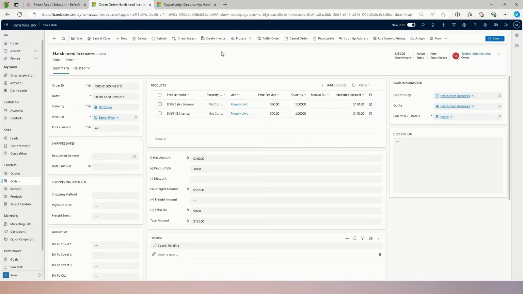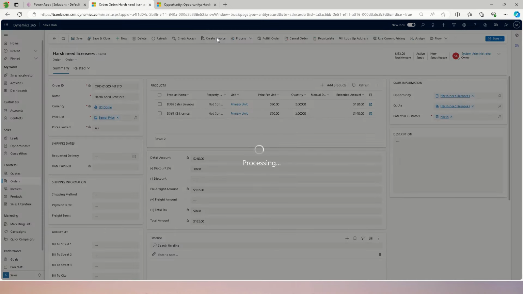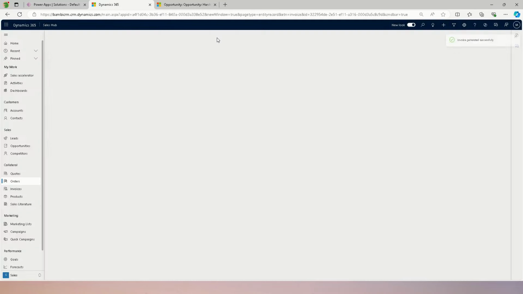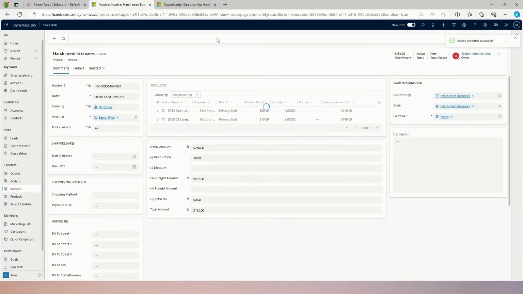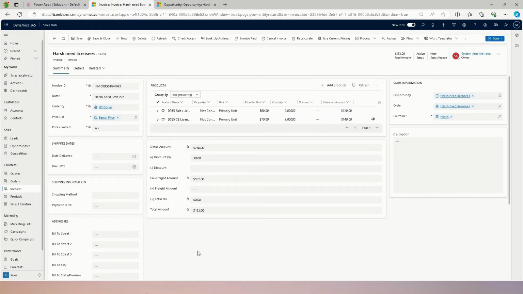Once you know that, you have a few more options available on the top. You have create invoice, you have fulfill order, or you can cancel the order as well. But you can go ahead and click on create invoice because everything is okay with that. Once you do that, everything is processed at the backend once again, and you are on the invoice side now. So everything is available here, and now the payment is left. Once the customer gives you the payment, you can proceed ahead and close the invoice as well.